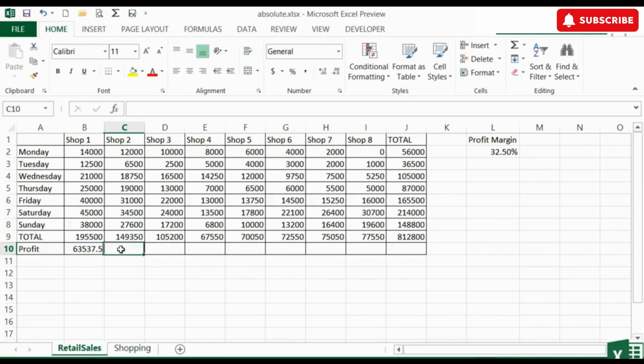We want the second cell here to work out for shop 2, for shop 3, shop 4. So we simply take that formula and replicate it all the way across to the total column, and that will work out our total profit. For some reason, things don't work. Let's check on shop 3's formula.